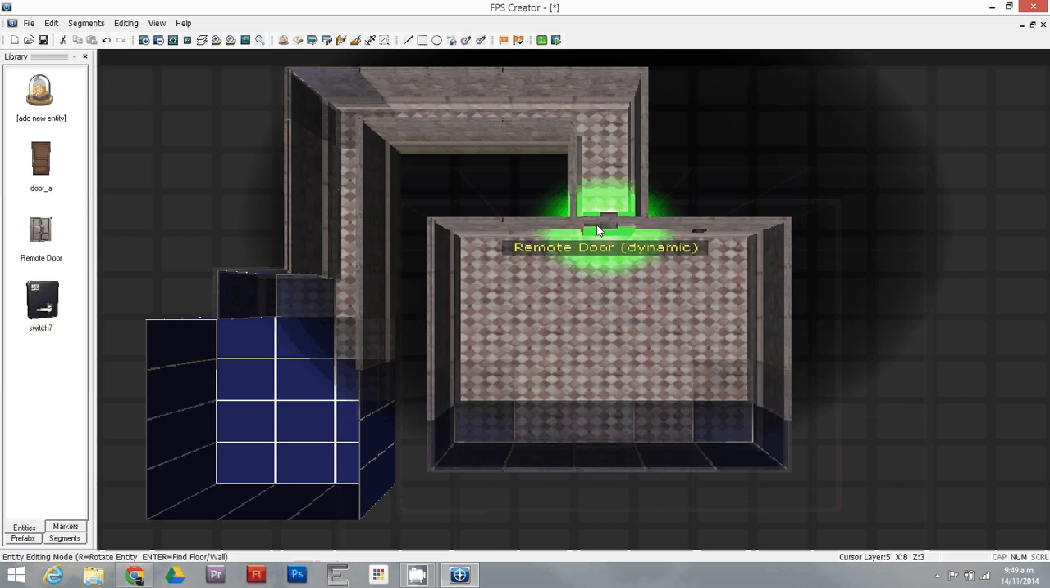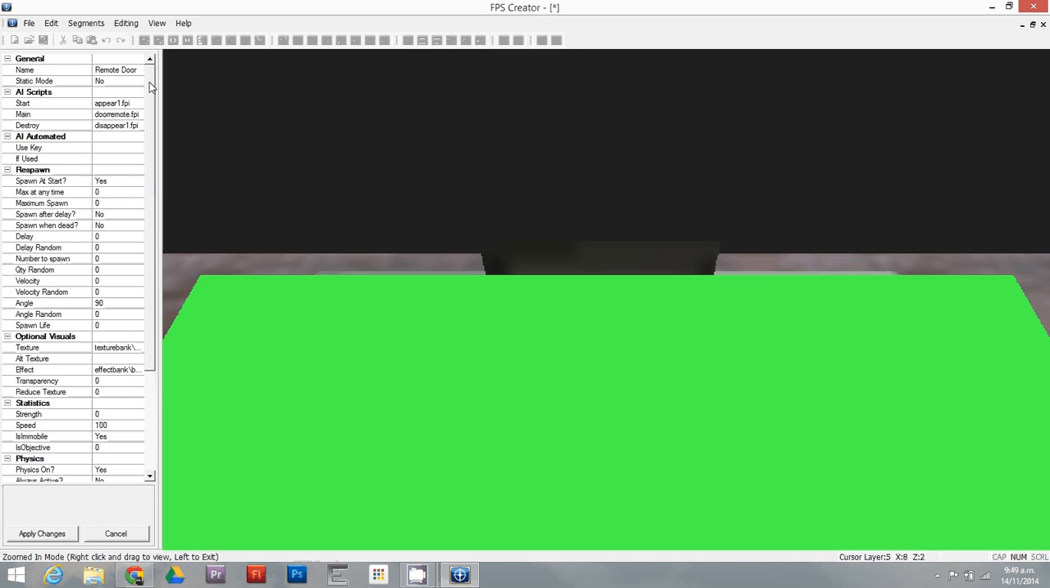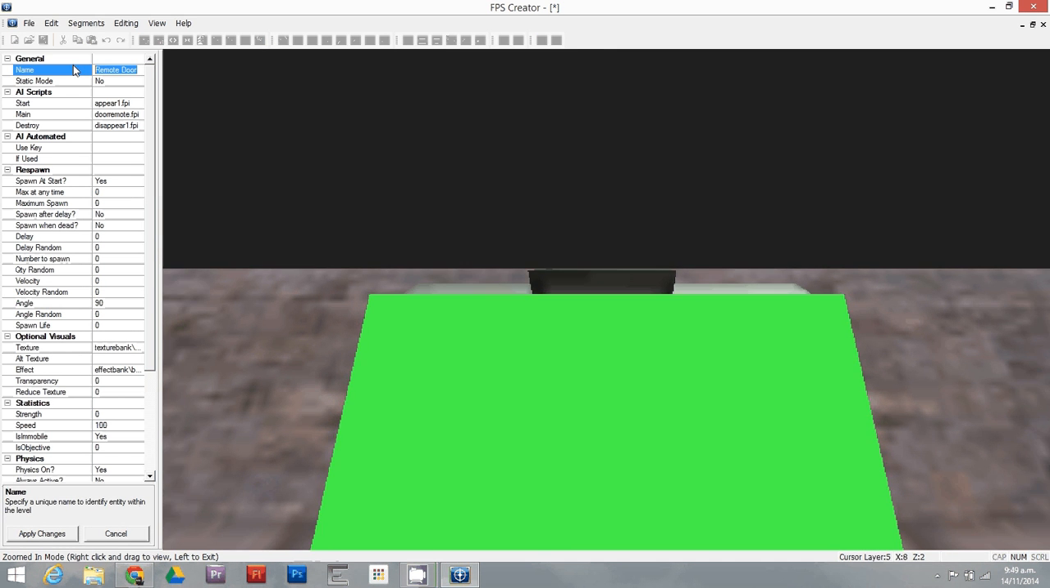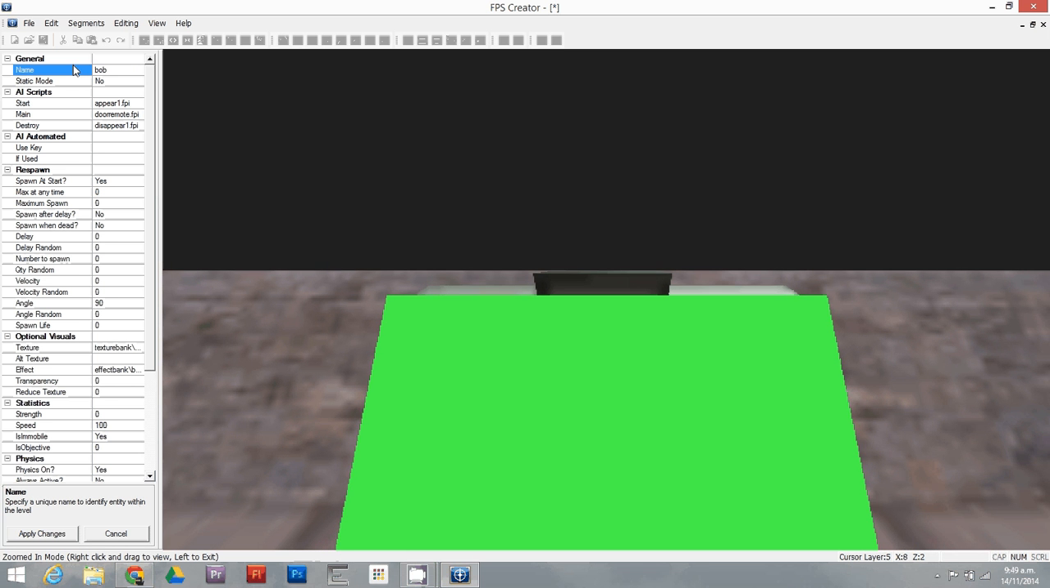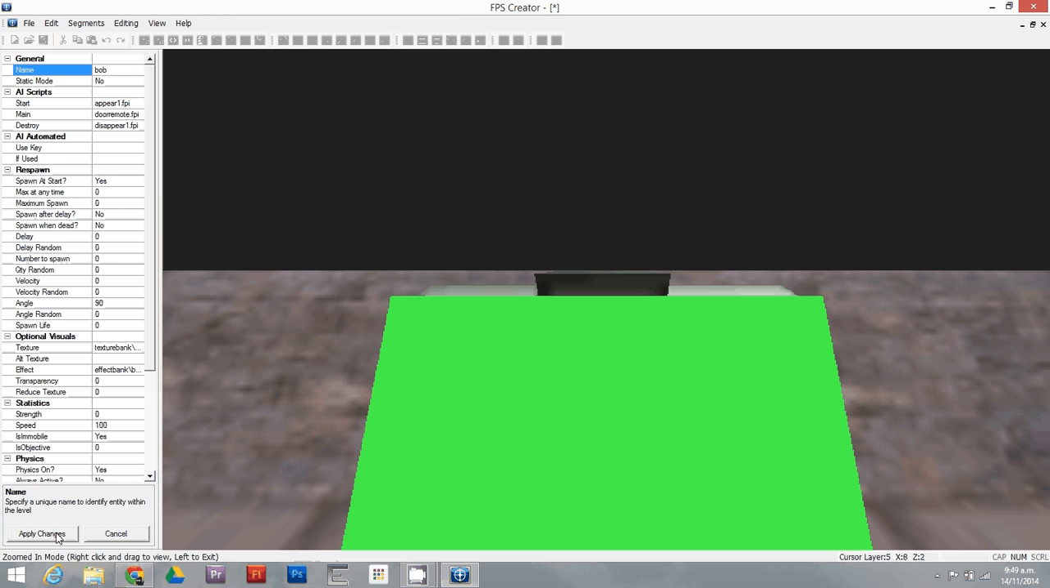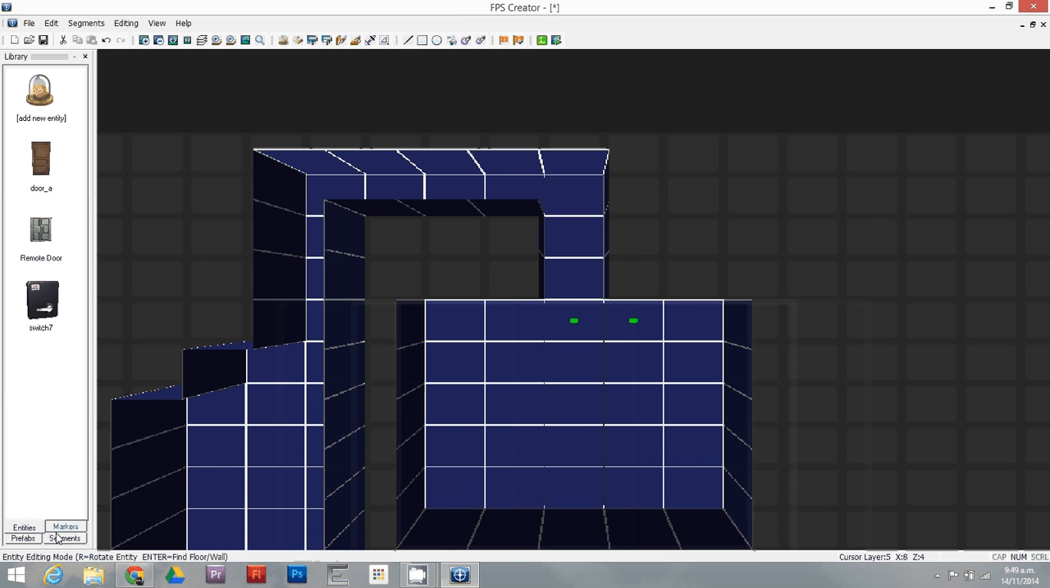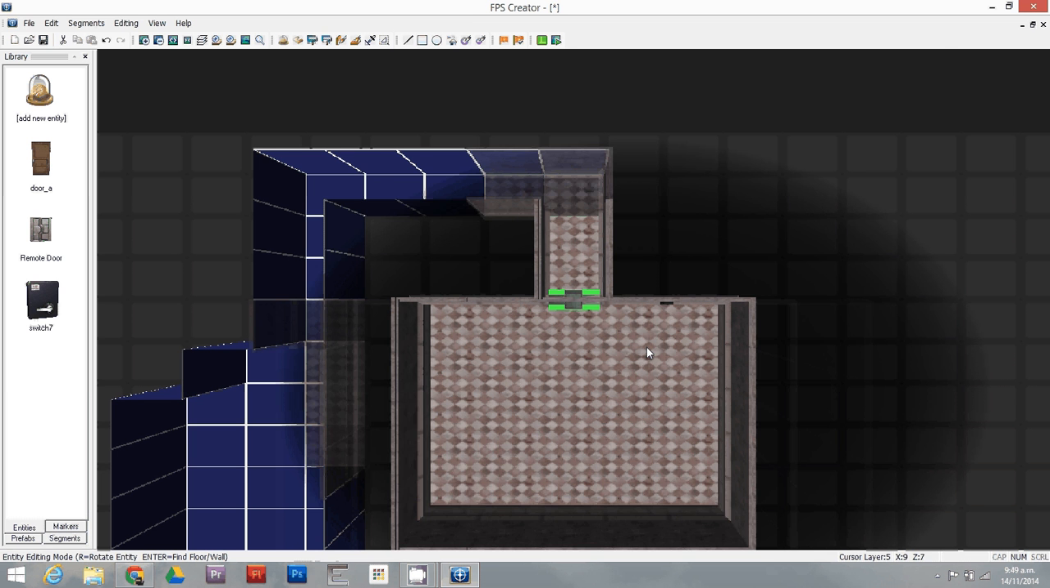So the next thing we're going to do is right click on the remote door and rename it, because if we have all the doors called remote door and you use a switch, it would trigger all of them. I'm going to call it Bob. There you go, it's called Bob. Hello Bob. If we had them all the same name, that switch would trigger all of them.